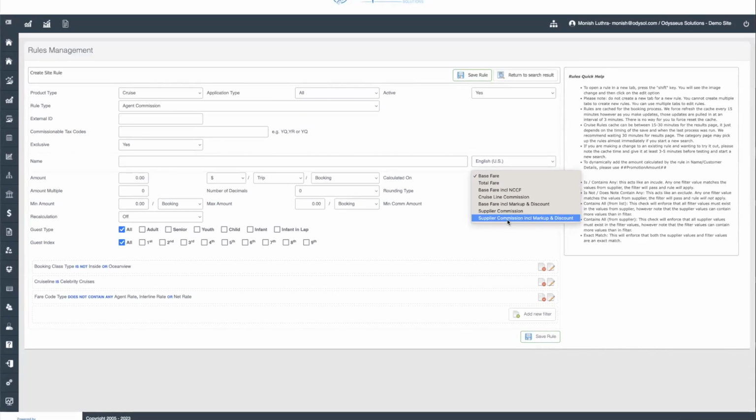If the commission that you're earning on a cruise is $250, you've added a markup of 45, a discount of 25, we'll take all of that into account and then calculate the commission off of that. That's what that does.